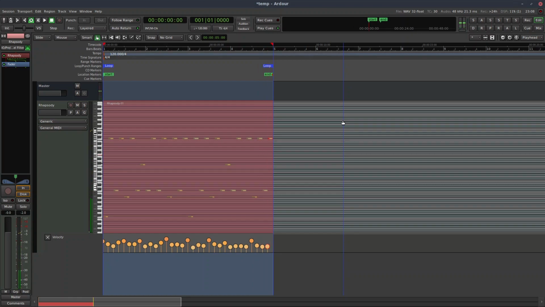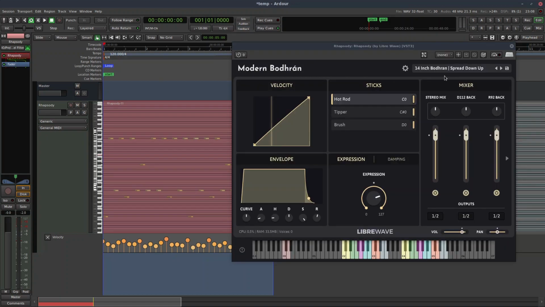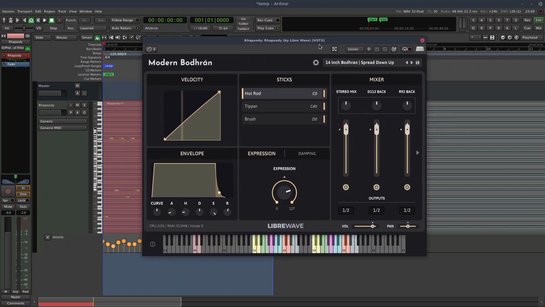So you can see it's really simple to enter, and the notation system is really easy to read. Obviously all the ones that are included, I've already done it for you, but if you want to do it with some of the different patches so you're not always using the spread down up patch, then this is how you read the notation and that's how you enter the notes, so you can do it yourself.